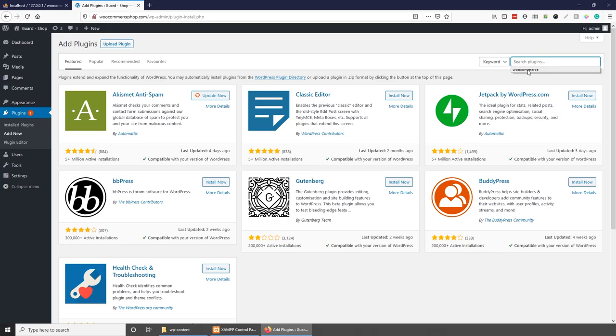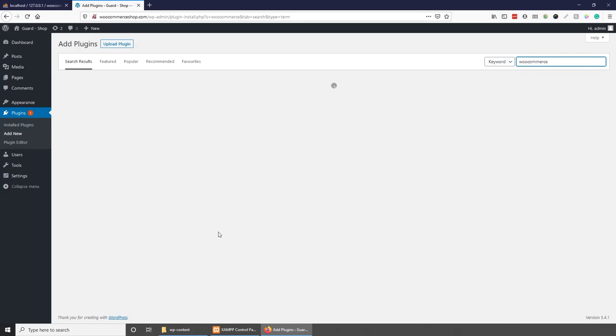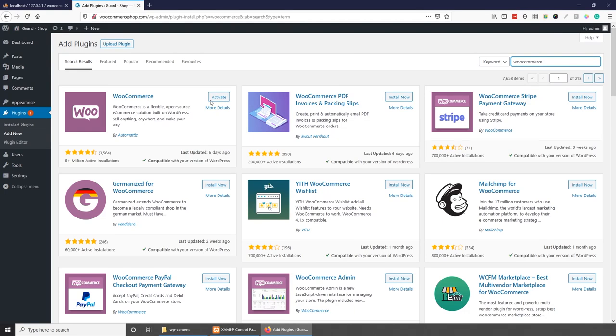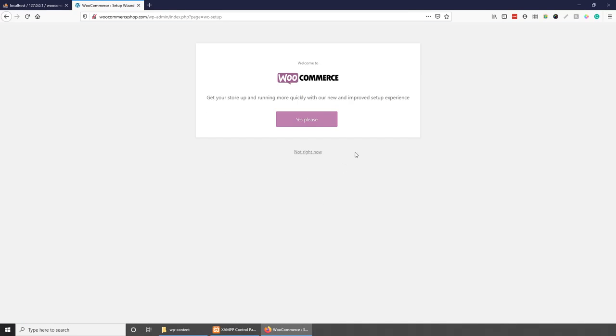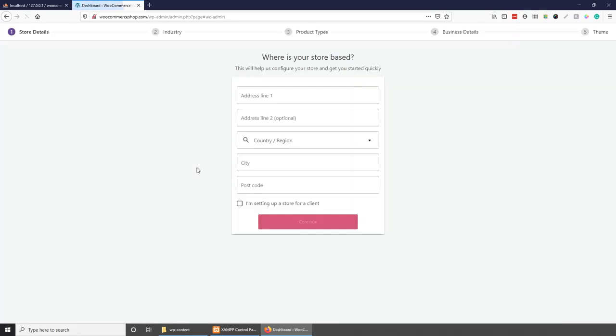So normally you would search for it, it would appear here, and you just install it. So let me activate WooCommerce from here, and this will guide us through a quick setup. It's actually best to do it now because it will create some of the pages for you, so we don't have to do that later. So I'm just gonna go ahead and press yes please and follow the instructions super quickly. Make sure you do that, it's just gonna make things easier.